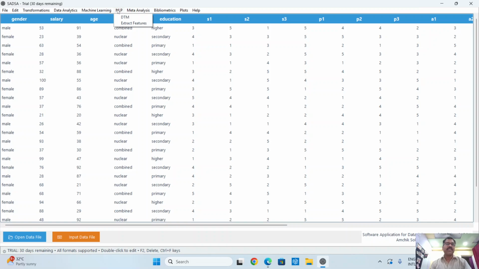Okay, there is NLP. This is of course the most important thing. This is meant for researchers: NLP, meta-analysis, bibliometrics, and then plots. This DTM is a document-term matrix. I'll make demonstrations on how to create document-term matrices and test your models with the help of confirmatory factor analysis. I already have a video, but that is old. This is actually altogether a new app. In my initial days, with the very basic features, I did a video. This is kind of a different app.